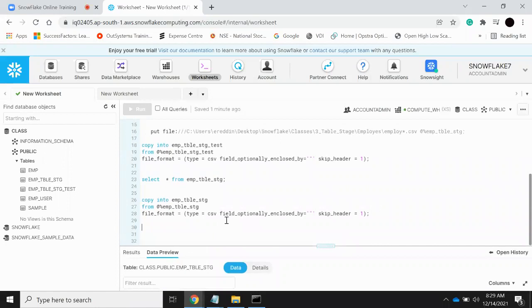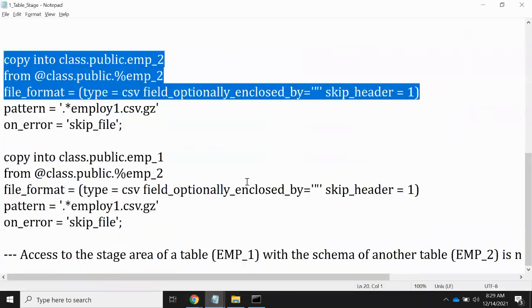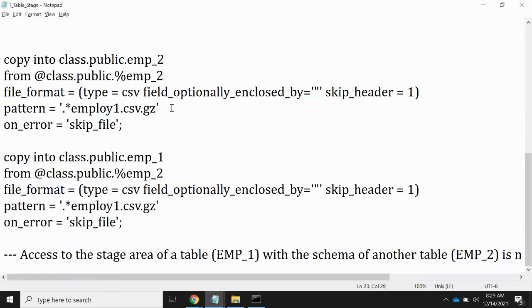But what is our intention? If you want to load a specific file, for example, if you have 10 files and need to pick only file 1, or if you have 20 files and need to pick only files 10 to 15, or 11 to 12, or files with specific names, then how do we do that? We have a pattern command.